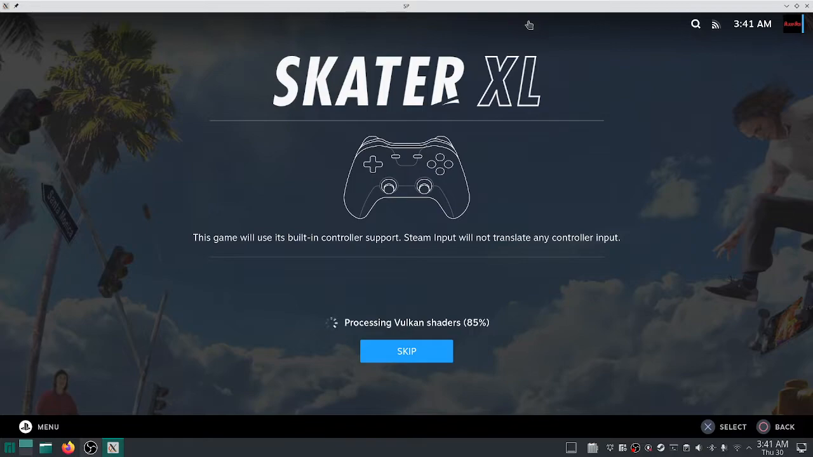I could have shown you with the desktop UI, but I wanted to show you in the Steam Deck UI that this all works. Excuse me, I apologize. It's almost 4 o'clock in the morning where I'm at.